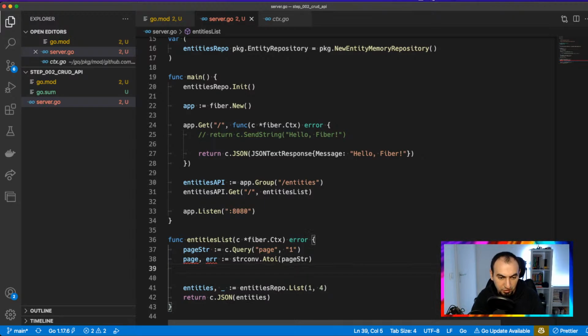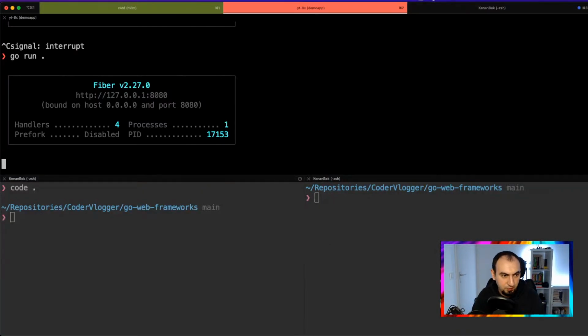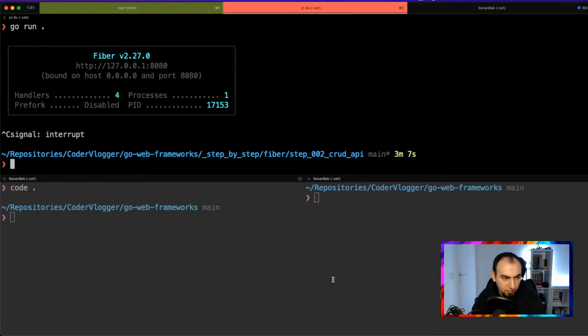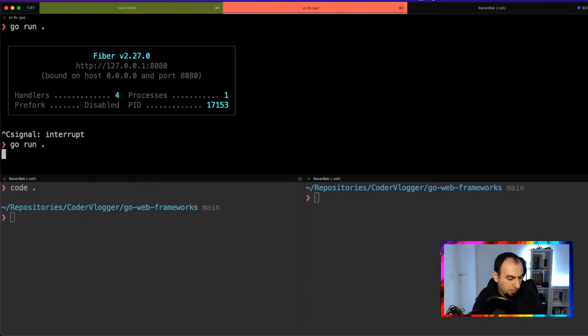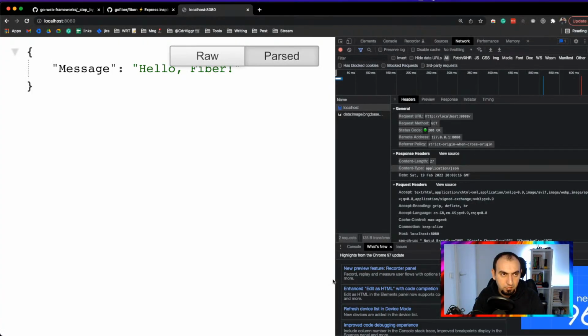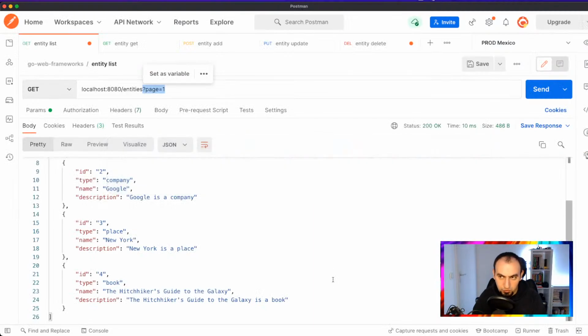Now we need to check. First of all, we can use page already here, right? Let's for now just ignore this error part for a second and see how it works. And a kind reminder that we have page size as 4, right? So let me run this application again. Yeah, let's use Postman. Of course, you can also use a browser to test all this.